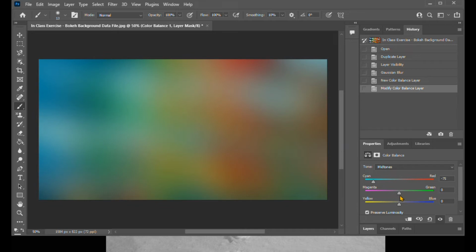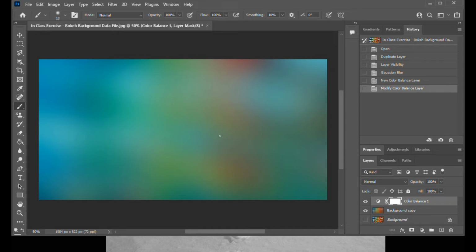So if I mess with the cyan, if I make it more green, I mess with the yellow blue balance, whatever you like, you know. Ooh, I don't know about that. Maybe we'll go more towards the blue. There we go. I'm going to click open layers so I can see it again, and we've done that color balance. We're going to do another one of these.